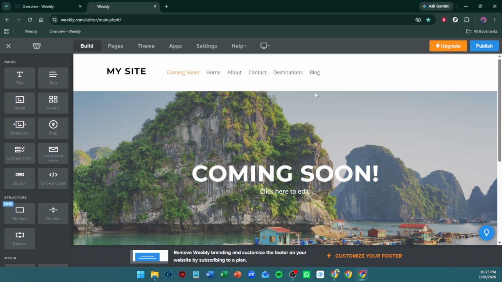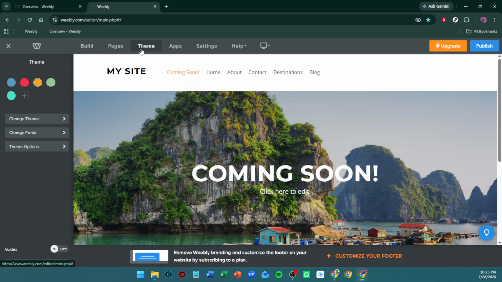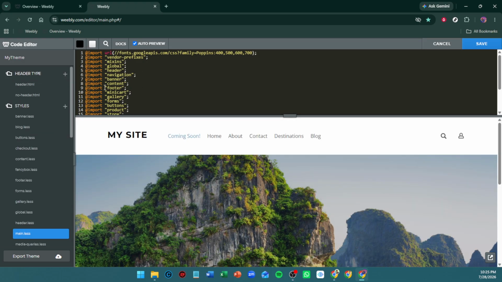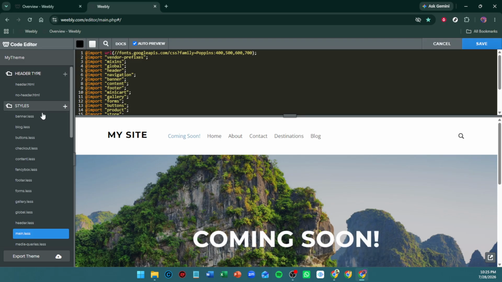Next, go to the theme section. Inside the theme area, click Edit HTML/CSS. This opens the code editor, which gives you access to your site files, including style sheets and uploaded assets. If you've never been in this section before, just move carefully and focus only on the files mentioned in this tutorial. On the left side, look for the Files folder, click the plus icon to add New Files.